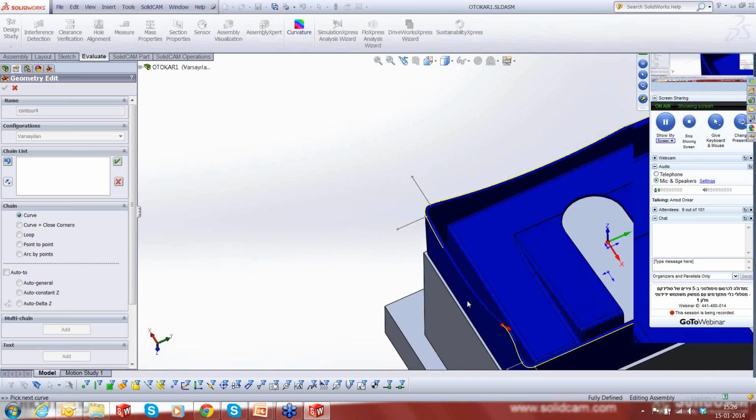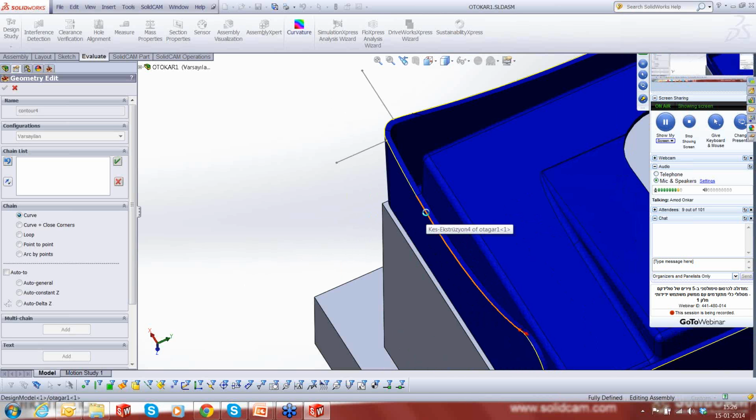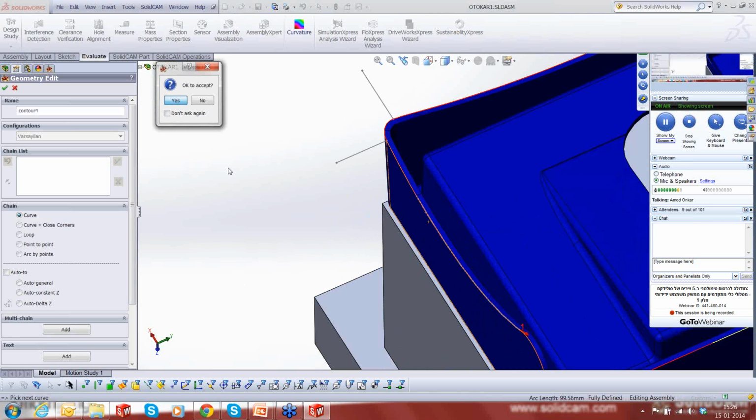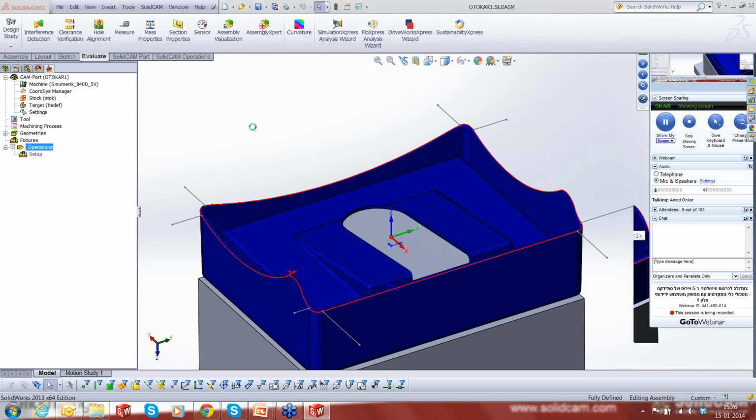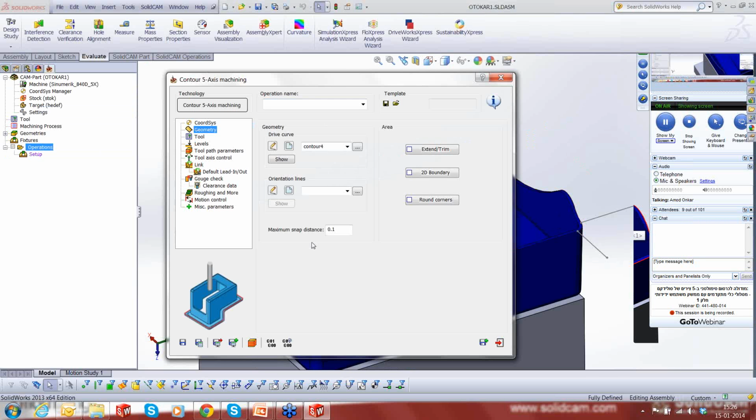Now the best thing about contour 5-axis is it really doesn't need your surfaces. It doesn't need surfaces because tilting mechanism is completely different. So you can see that you don't have any surface selection inside contour 5-axis. You just select the drive curve, and then you have got the orientation lines. Now orientation lines are nothing but your tool tilt lines, which are going to control the axis of your tool. So I'm going to say new.